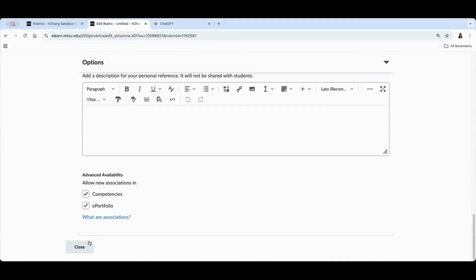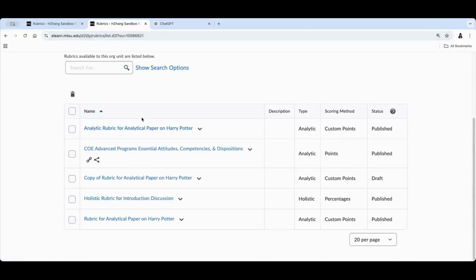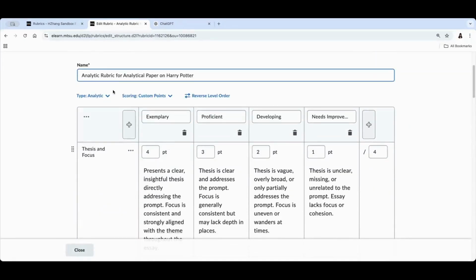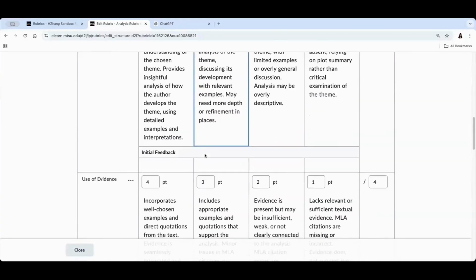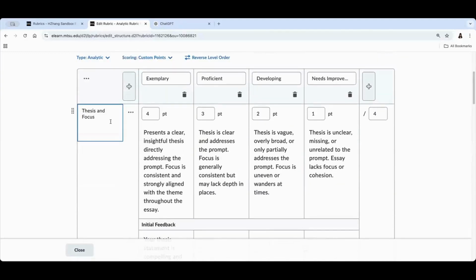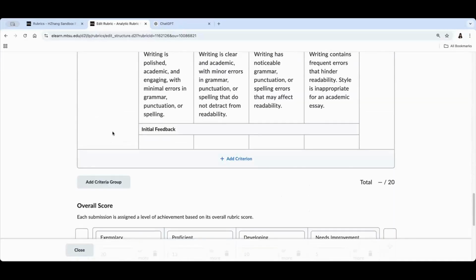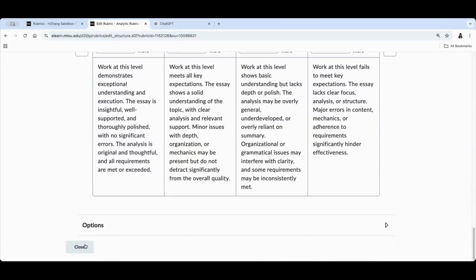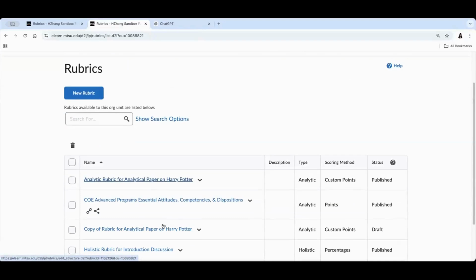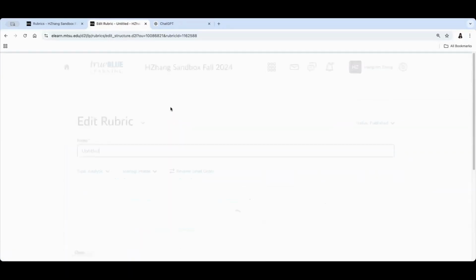Because of time constraint, I'm not completing this rubric. This is the one that I completed ahead of time. This is how it looks. So you have different criteria here: thesis, analysis, use of evidence, organization, and then here is the overall score. So this is one example, and then let's have another example, which is the holistic rubric.